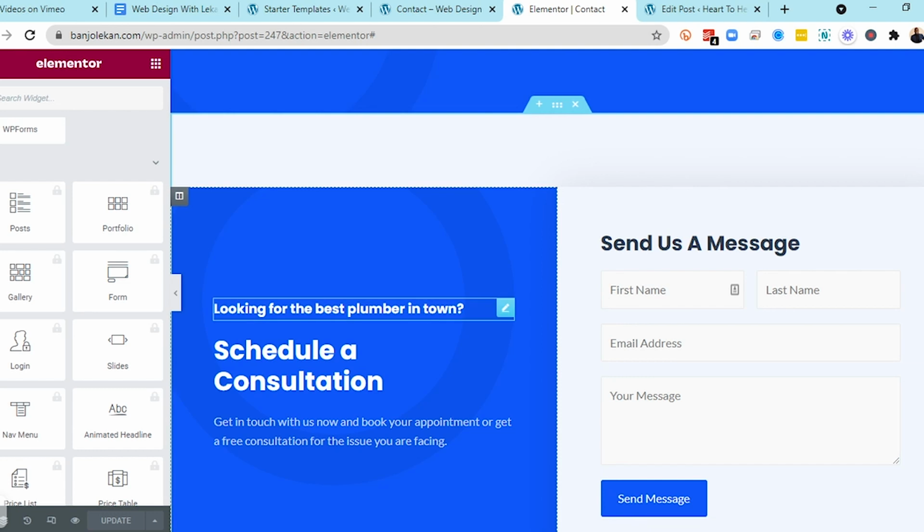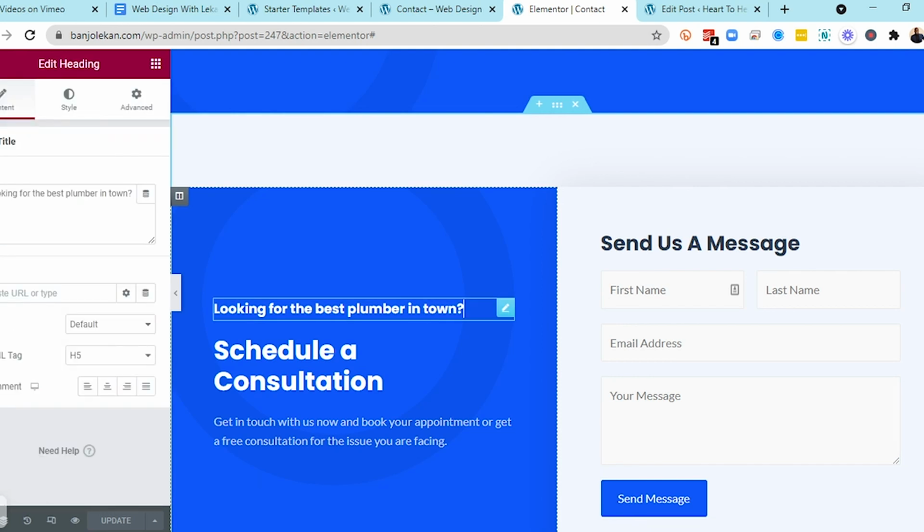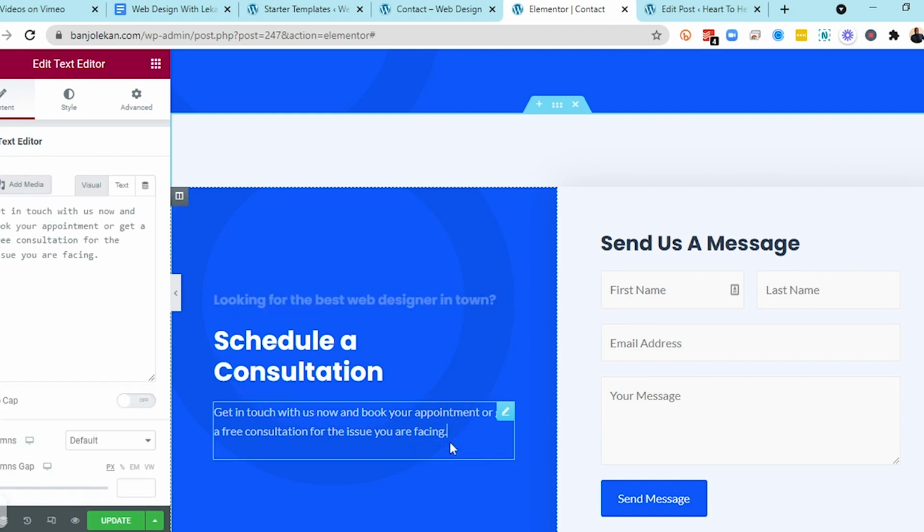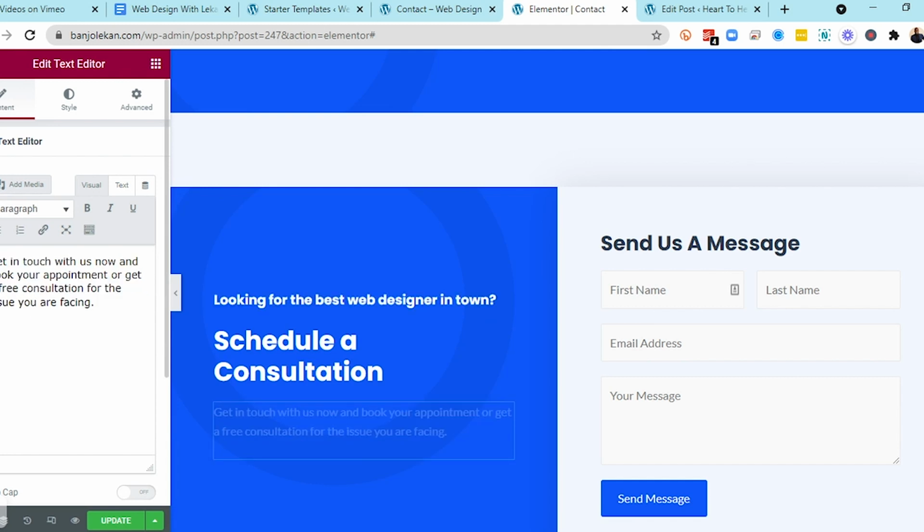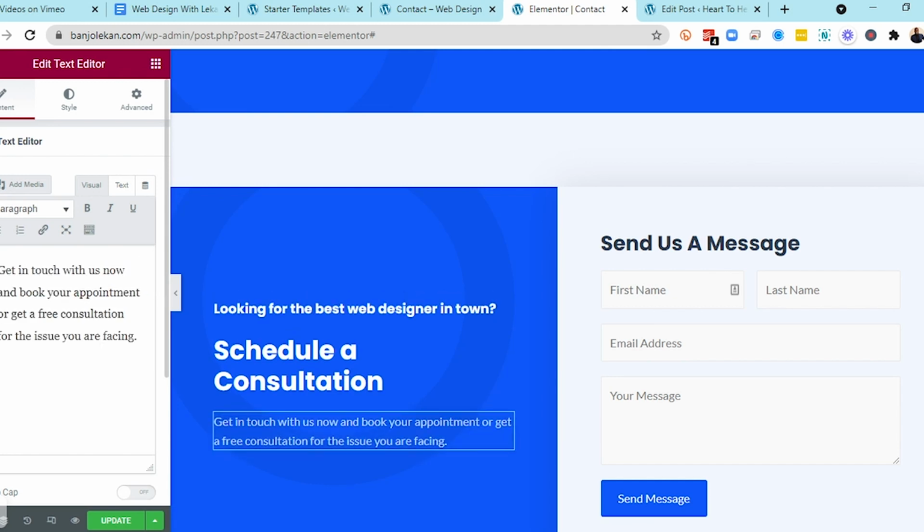Right? So let's say we want to customize this now to mean web design, right? So we're going to change that title to looking for the best web designer in town. Schedule a consultation. Get in touch with us now, book an appointment or a free consultation of the issue you are facing with your website, right? So we're just using the existing content on the demo that we imported to actually create something for a bespoke web design, a bespoke or freelance web designer, right?